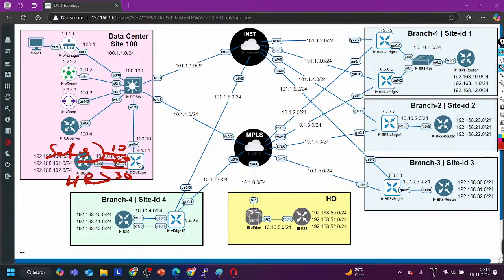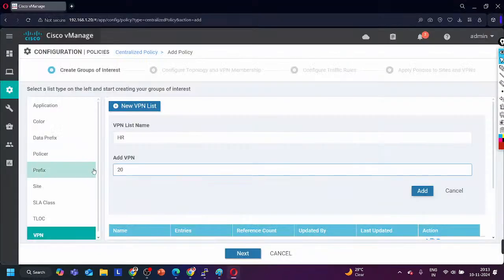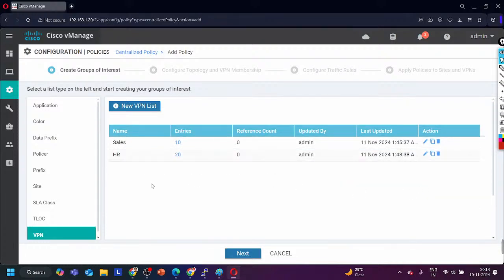So I can create two VPN lists, one with the name Sales, in that I will add VPN 10 and 20, and one with the name HR, where I can add VPN 30 only. And in the policy, we can call this site list. Same thing I am doing here. In the HR, I have added VPN ID 20 this way. So you can see I have two VPN lists, right?